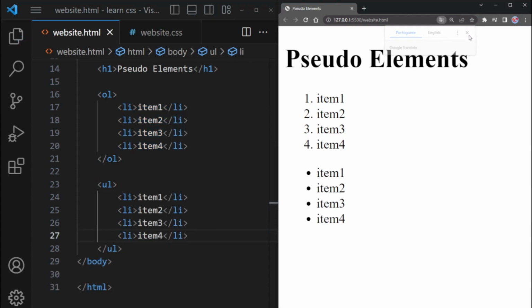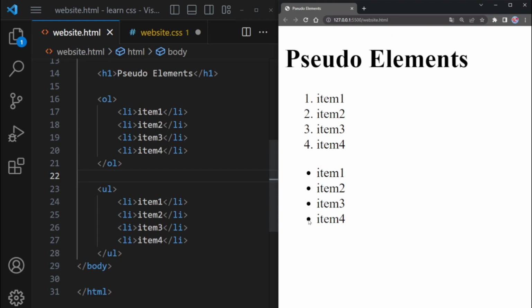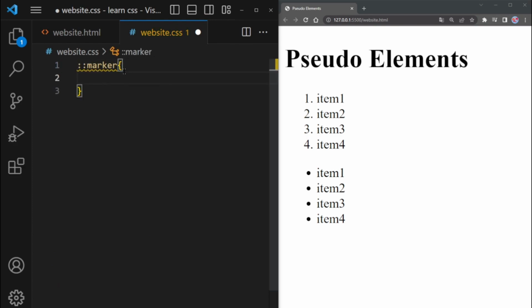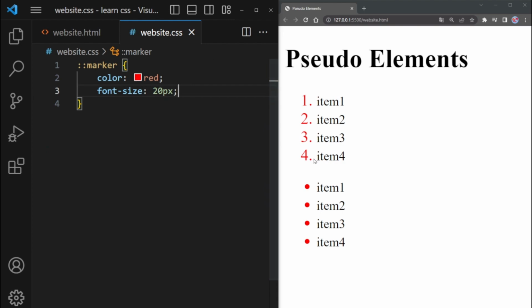The marker keyword allows you to customize the appearance of list markers, such as bullets or numbers. For instance, if you want to change the color, select the marker by the marker pseudo element and choose any color, it may be red. You can also use the font-size property with the value of 20 pixels to change the size of the bullet or number.